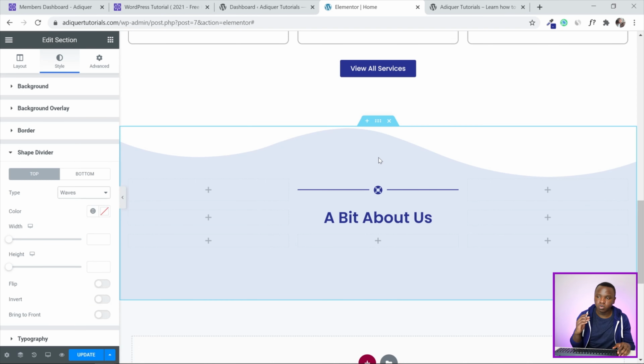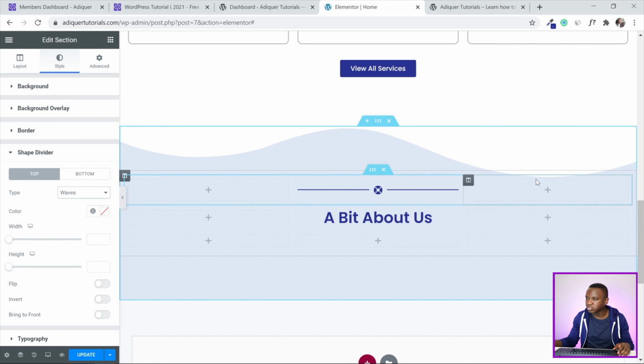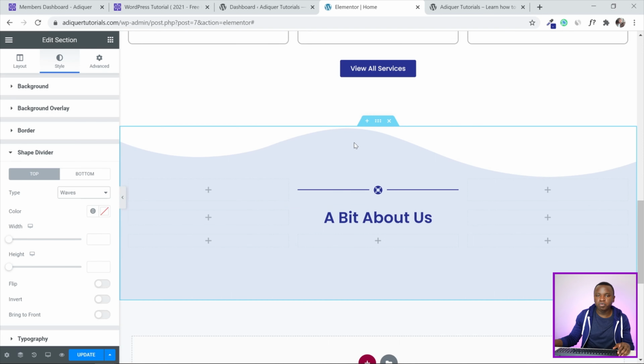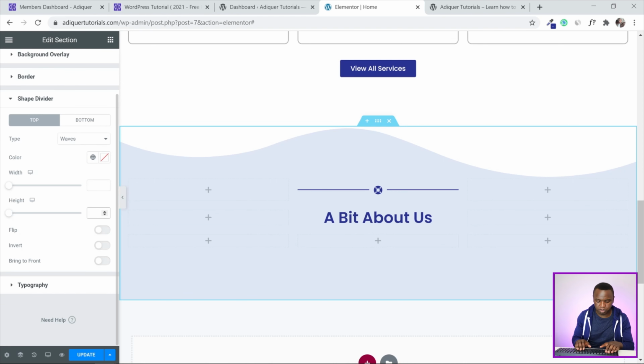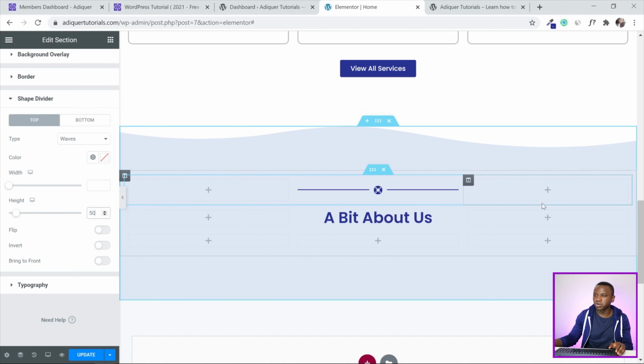However, we have one problem with these waves. These waves are digging into our content. As you can see, this wave over here is just digging into our content. And if you remember, we put about 100 pixels padding on this section over here. So we want these waves to have a maximum of 50 pixels height so that they don't exceed half of our padding. So on height, I'm going to change it to 50 pixels over here. Okay, now these waves are not going to dig into our content.